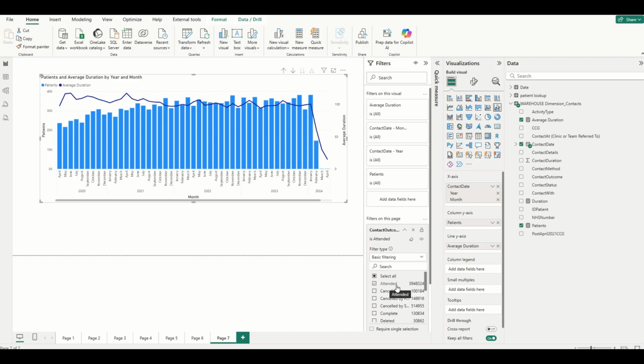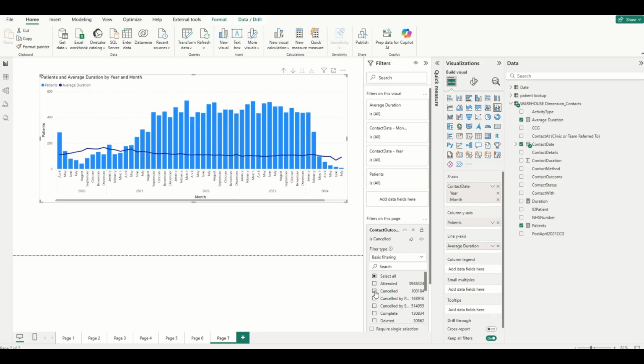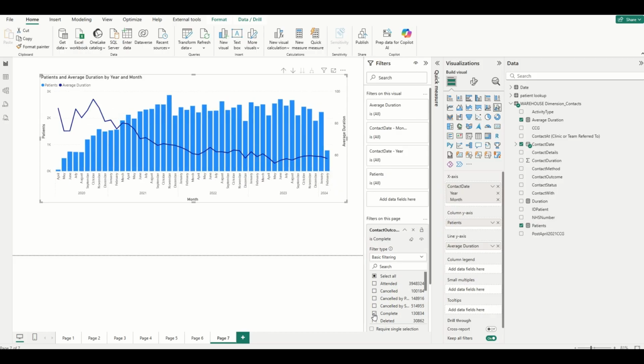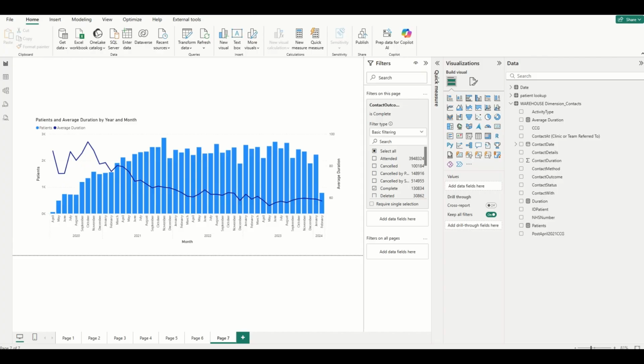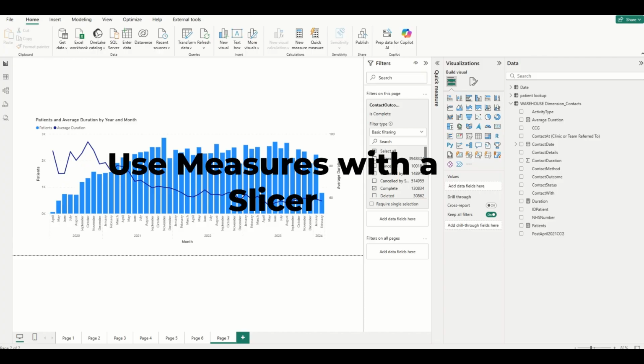So by having it more flexible, it allows you to change it, and then you can say you want to show it for cancelled or complete, for example. You can further filter the measures by other fields. For example, I want to filter the measures by contact year.